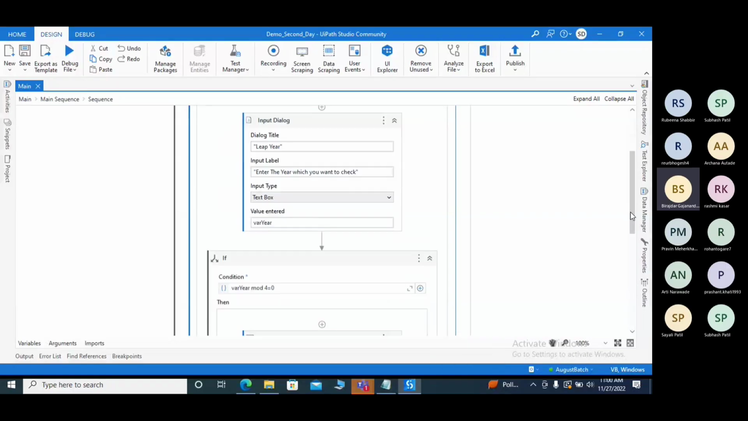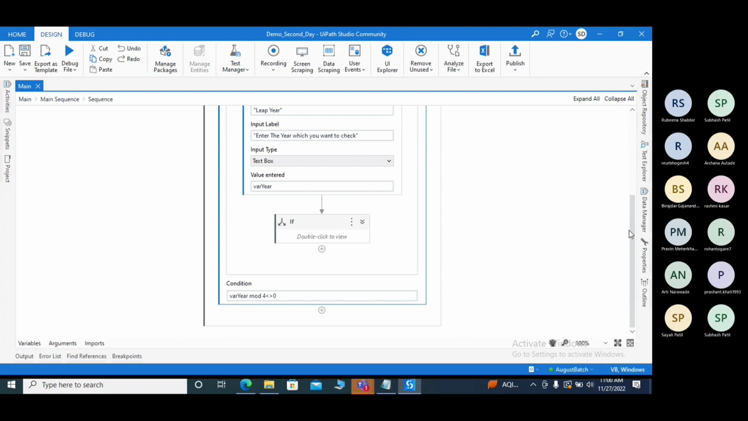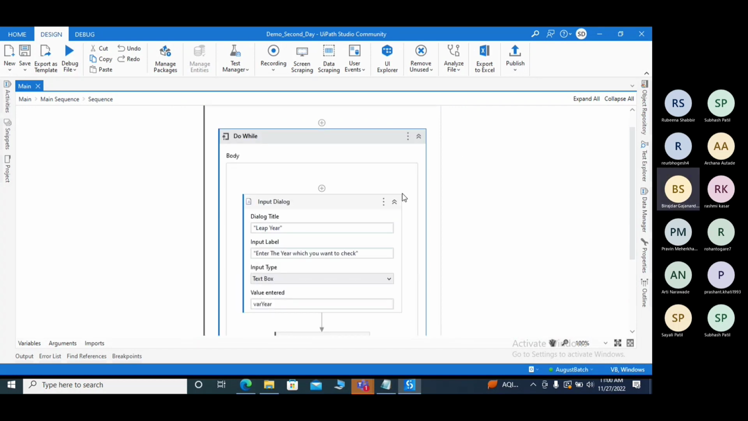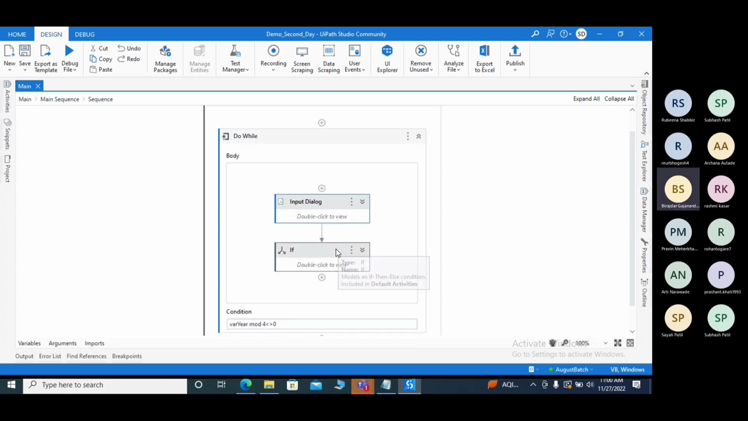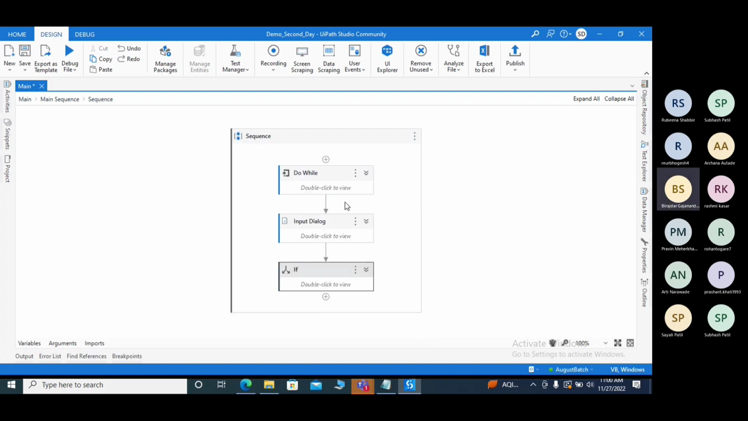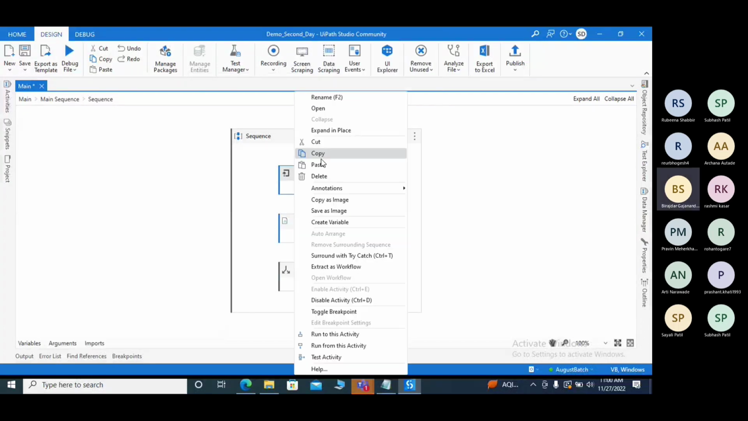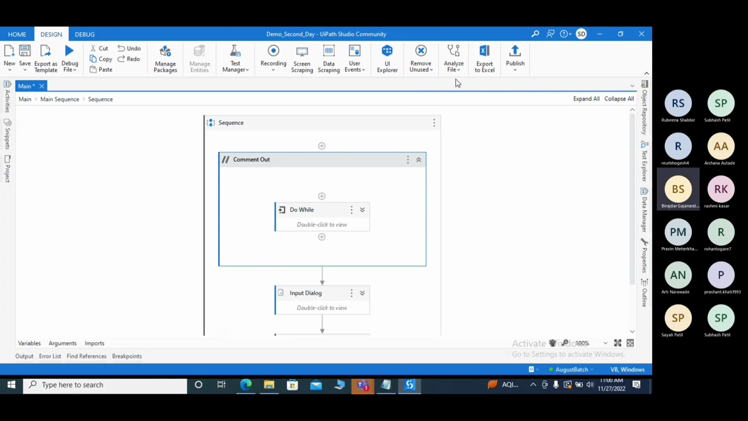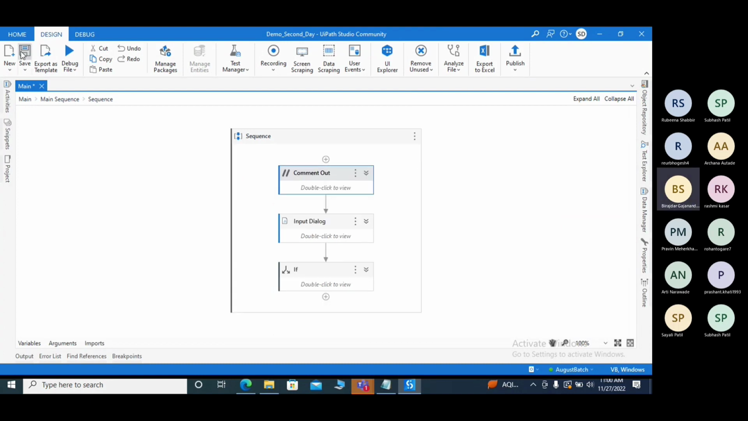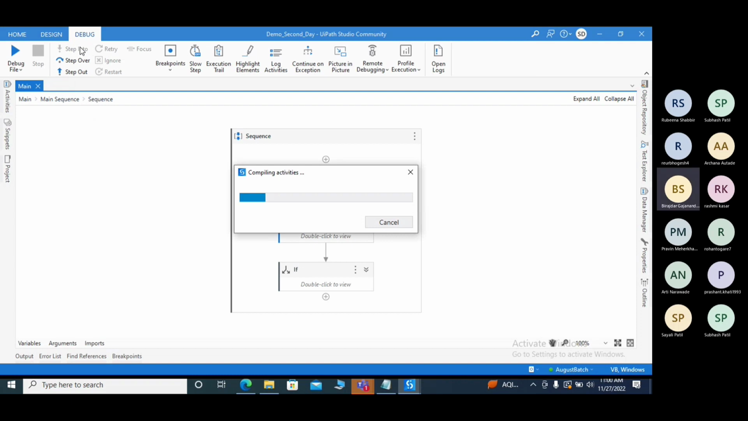Hope my screen is visible. Now, what is the purpose of this do while? The purpose is crystal clear. I'm taking this out of the do while. Let me comment this do while. By using Control D, we can disable that. Now, what is happening? Let me debug, so that you can understand. Step into. Whenever you are doing step into, it will run one by one.